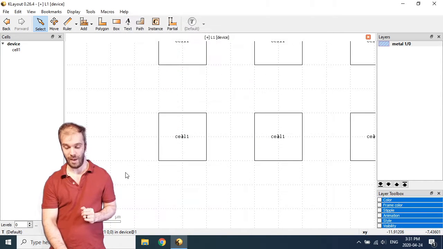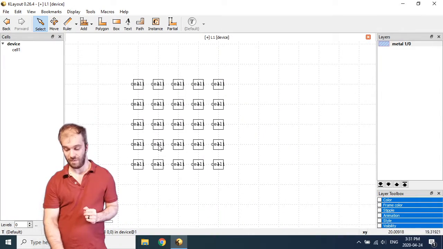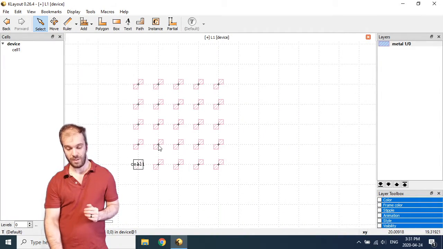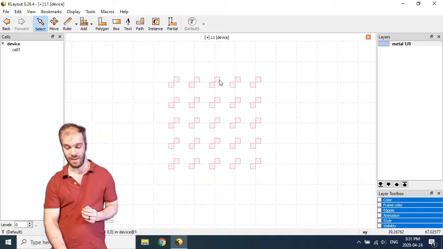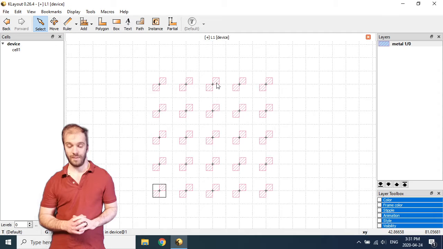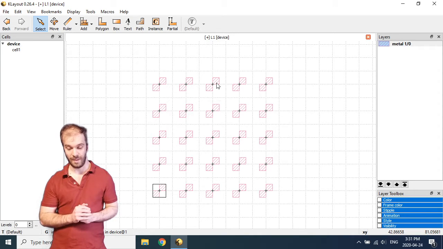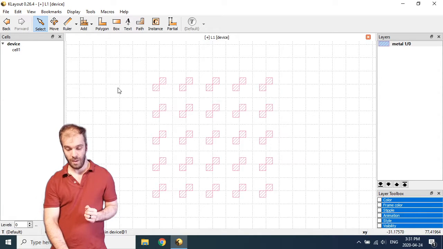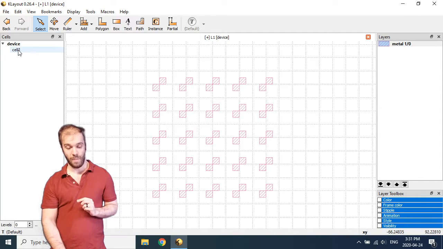So let's go ahead and click OK and zoom out, and we can see indeed we have a 5x5 array. I'm going to hit plus to show the contents, and now you can see those 25 instances of those smaller cells, the cell with the two boxes in it. Great.